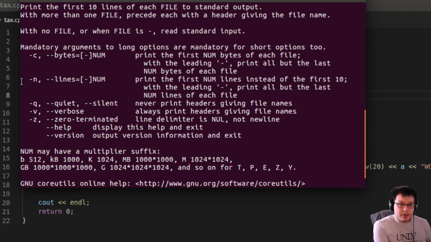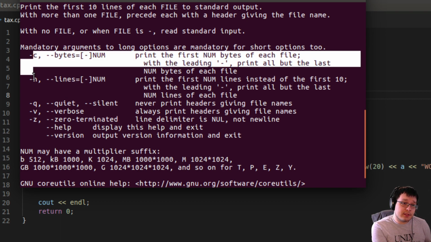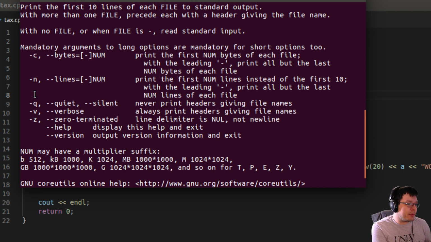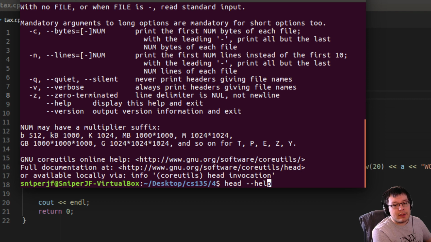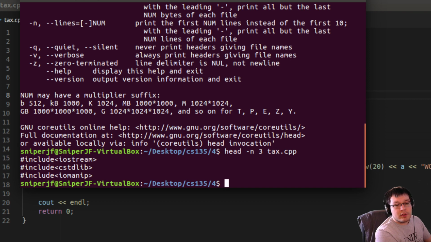Same with the lines one, you can do -n, or you can do --lines. This version is a little bit more descriptive of what you're doing. This is the shorthand for when you're trying to save some time. So an example of that is I can do head -n, and then maybe 3 lines, and then the name of the file, which is tax.cpp, and you can see they're just the first 3 lines, which are the preprocessor directives.